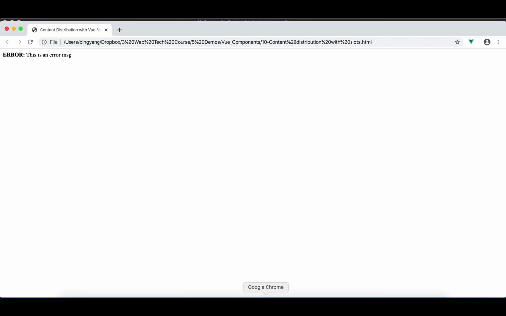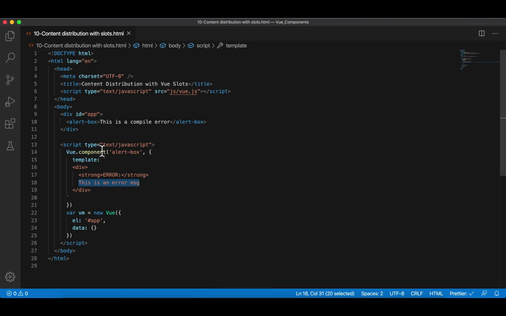So let's go back to Chrome. If I refresh, as you can see, even though we pass some content in between the open and the close tag, we're not seeing this message. Is there a way that we can ask the component to accept the content that we pass to it? And the answer is we can use slot.